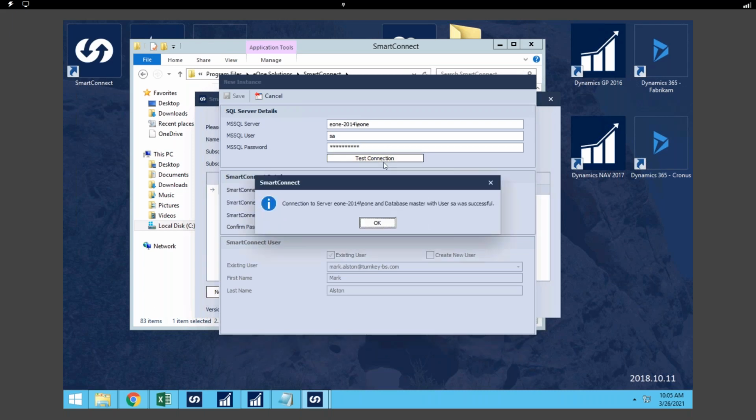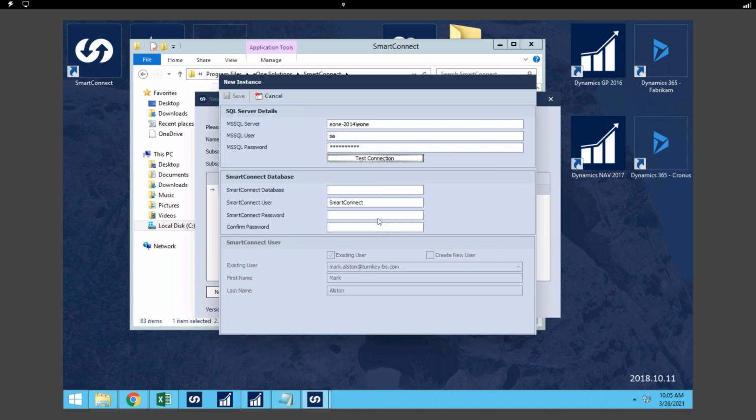It's going to validate that it can connect to my server. It says it was successful. Then I will create a new database. I'm going to name my new database SmartConnect 21. I'll use the SmartConnect user, which already exists. If not, it will create one.